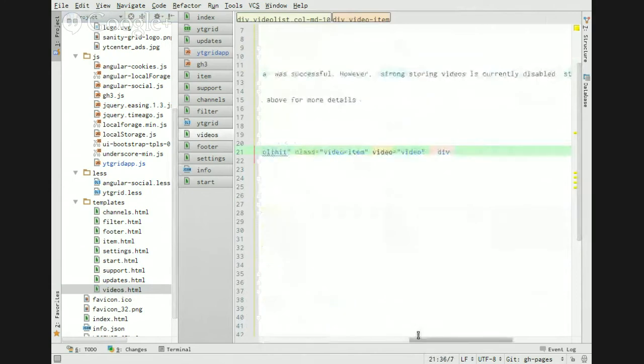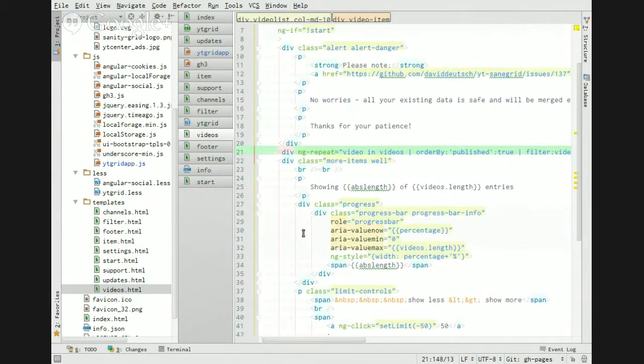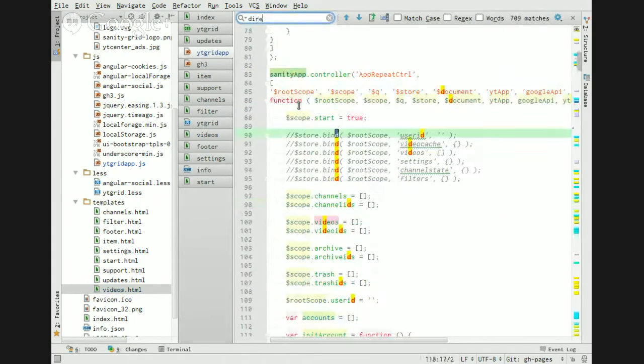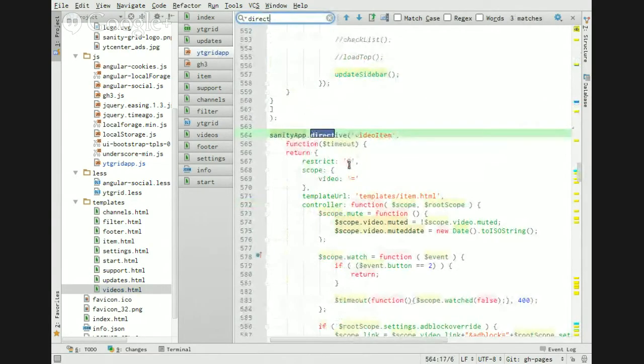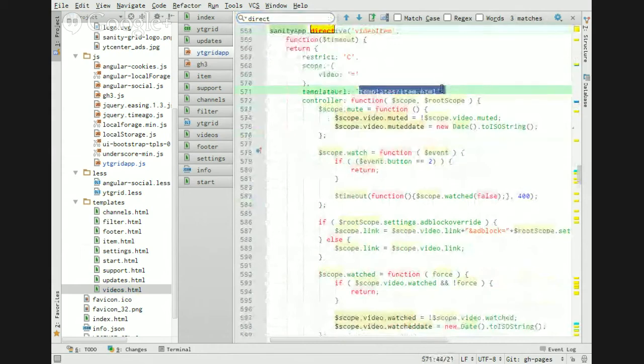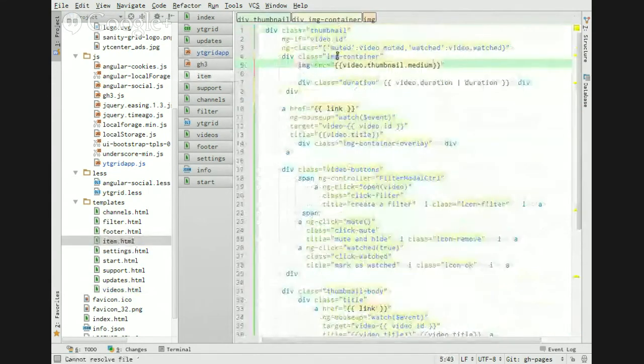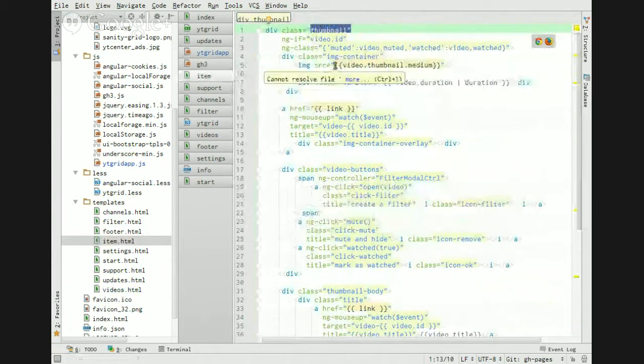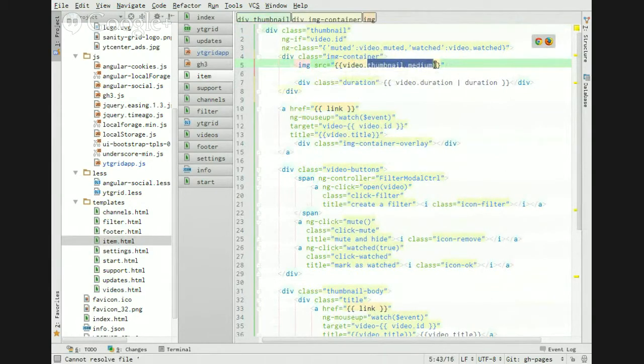And then what I'm doing is a little bit more complicated. I'm using what's called a directive, which is kind of like creating your own HTML elements. I could also do something like video, which would then be a new directive. But in this context, this is the directive video item, and I'm pulling in a template, which is this item here, and so you see the thumbnail being loaded in. In here I have access to the scope variable, which is video dot, and I have, for example, the thumbnail, medium, and that's all I need to do to create a link to the image that you saw in the list earlier.